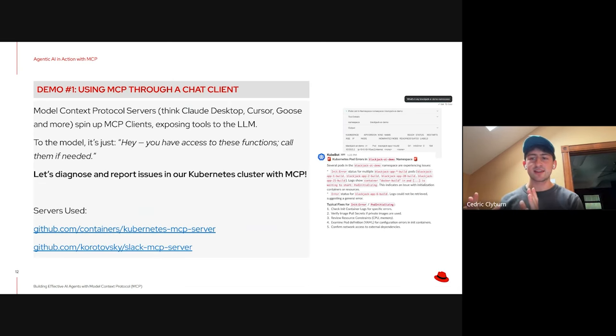And then we're also going to take a look at, instead of doing things manually and using a chat client to work with MCP, how we can integrate this into our application using the API in LlamaStack in order to manage which tools that we have.